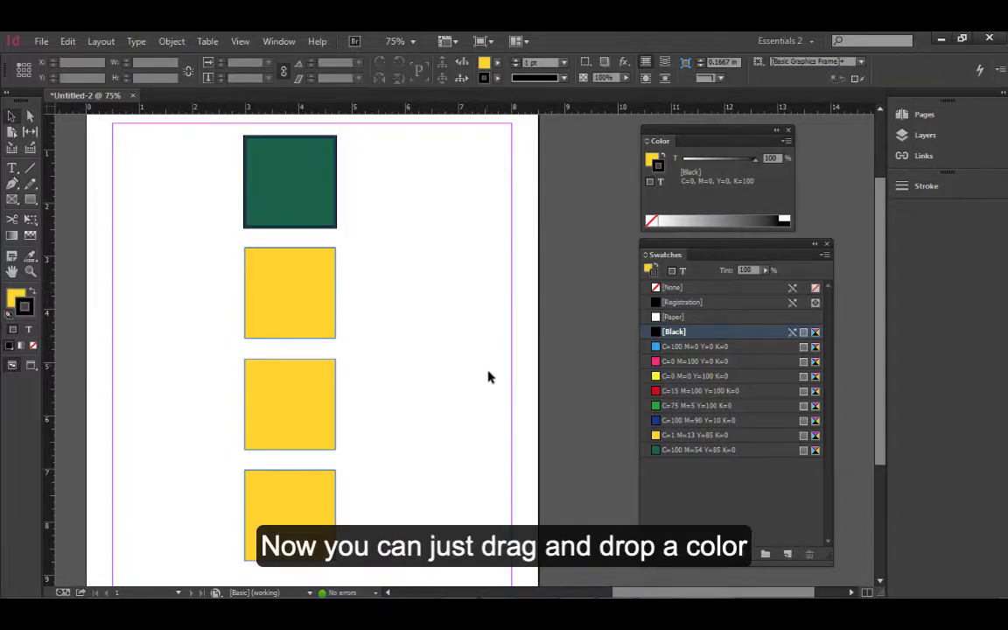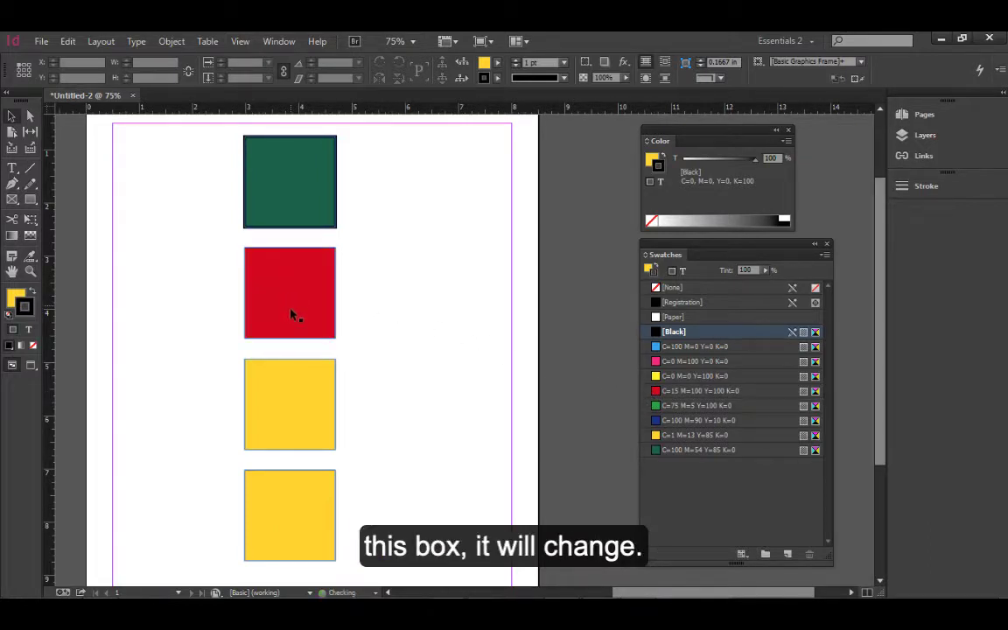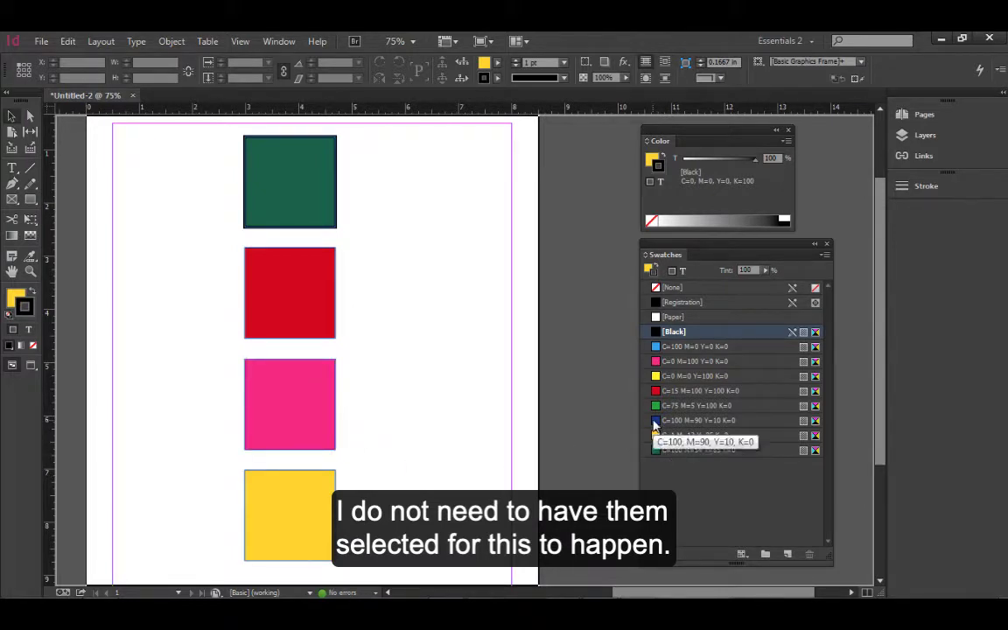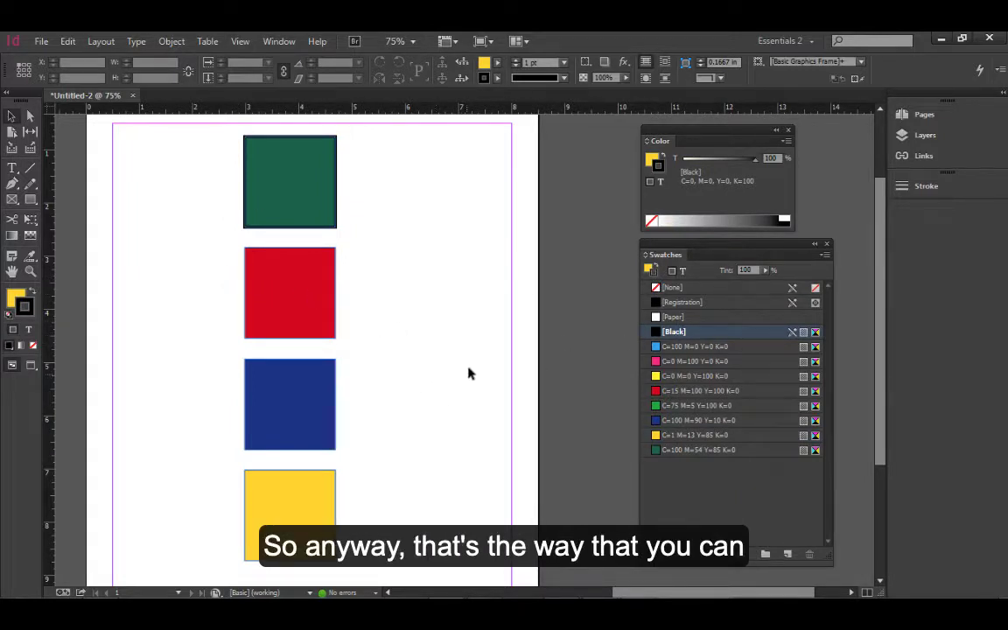Now you can just drag and drop a color directly from the swatches onto an object. So if I click this red and drag it onto this box, it will change. I do not need to have them selected for this to happen. Now it's doing the fill, which is what it will do. So that's the way you can drag and drop a color directly on.